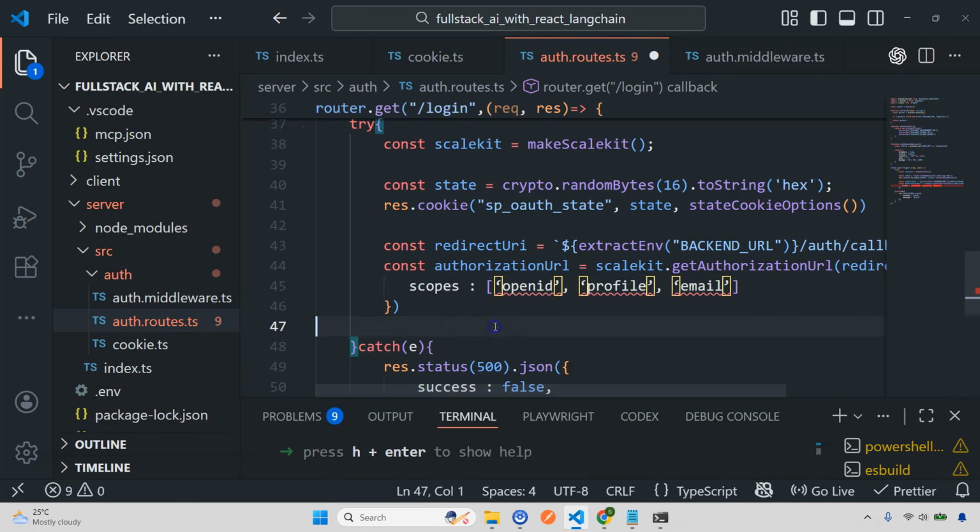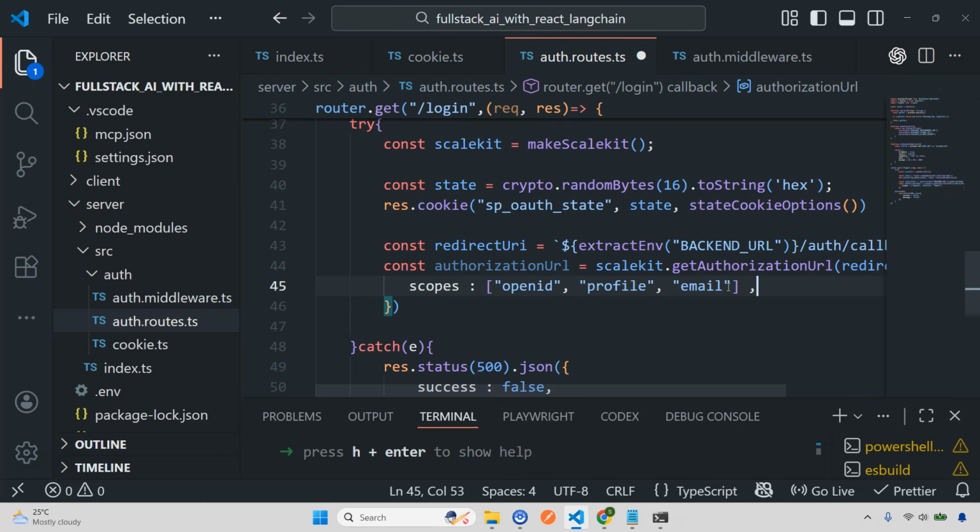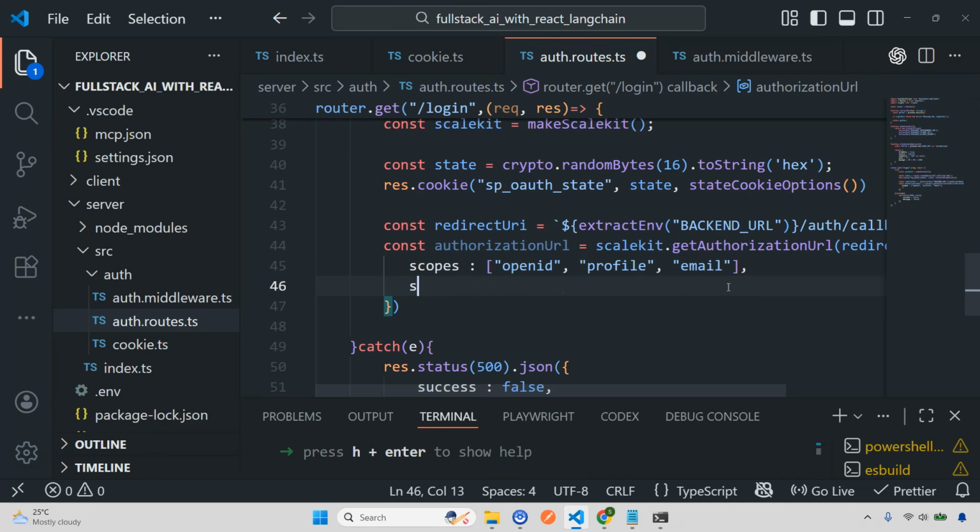Okay, now next what we are going to do, we have to convert with this, and also we have to pass our state. So I'll give a comma, and we're going to pass the state here.